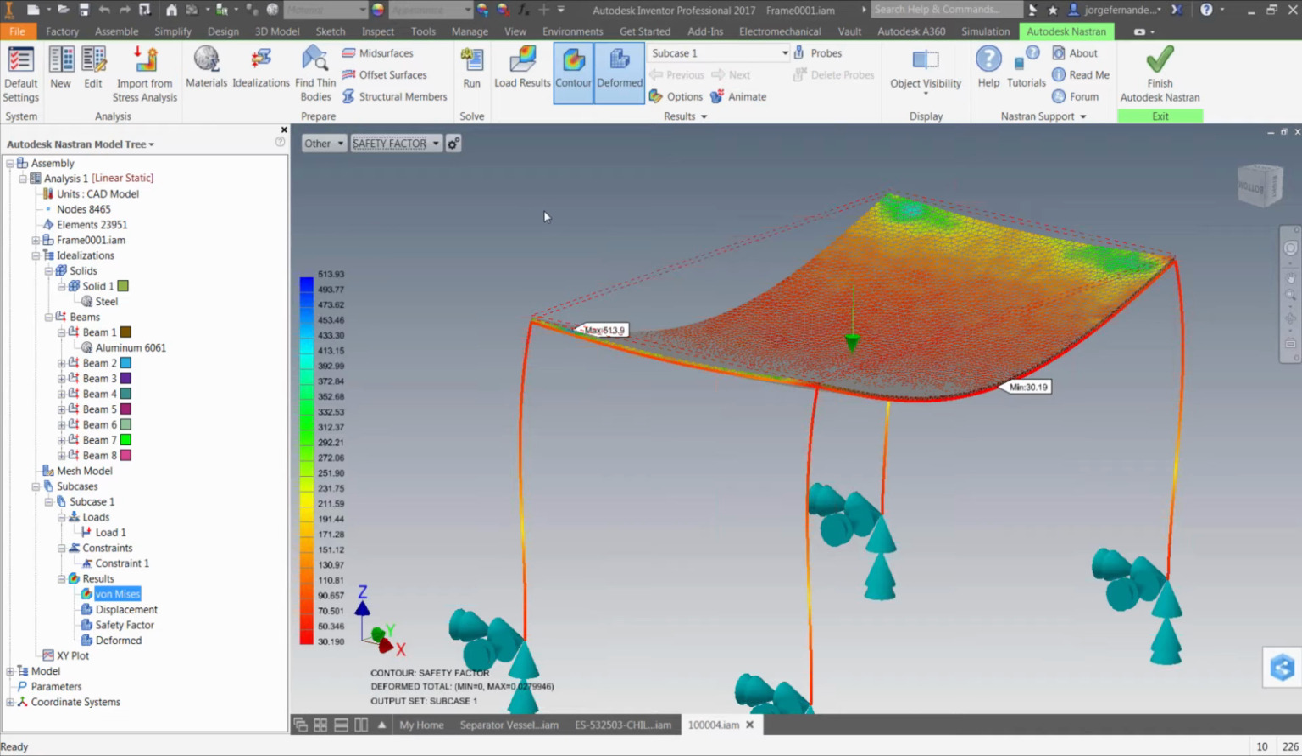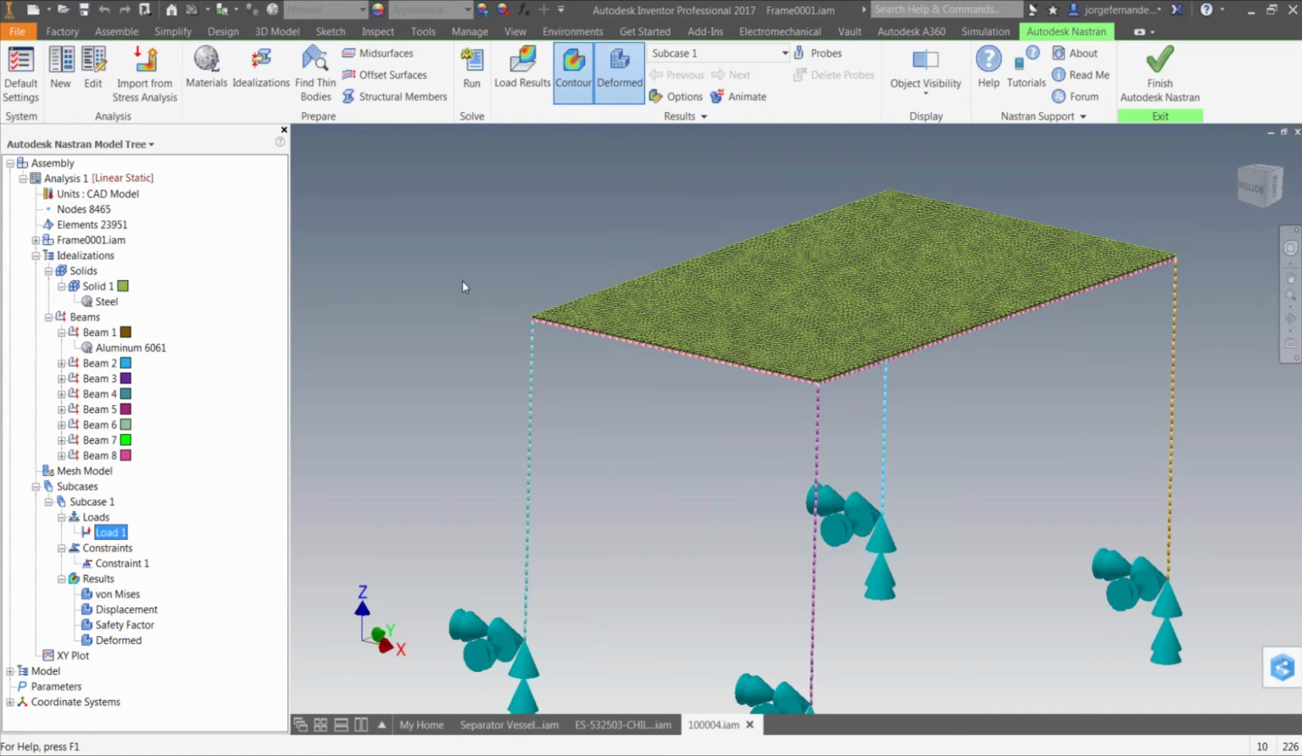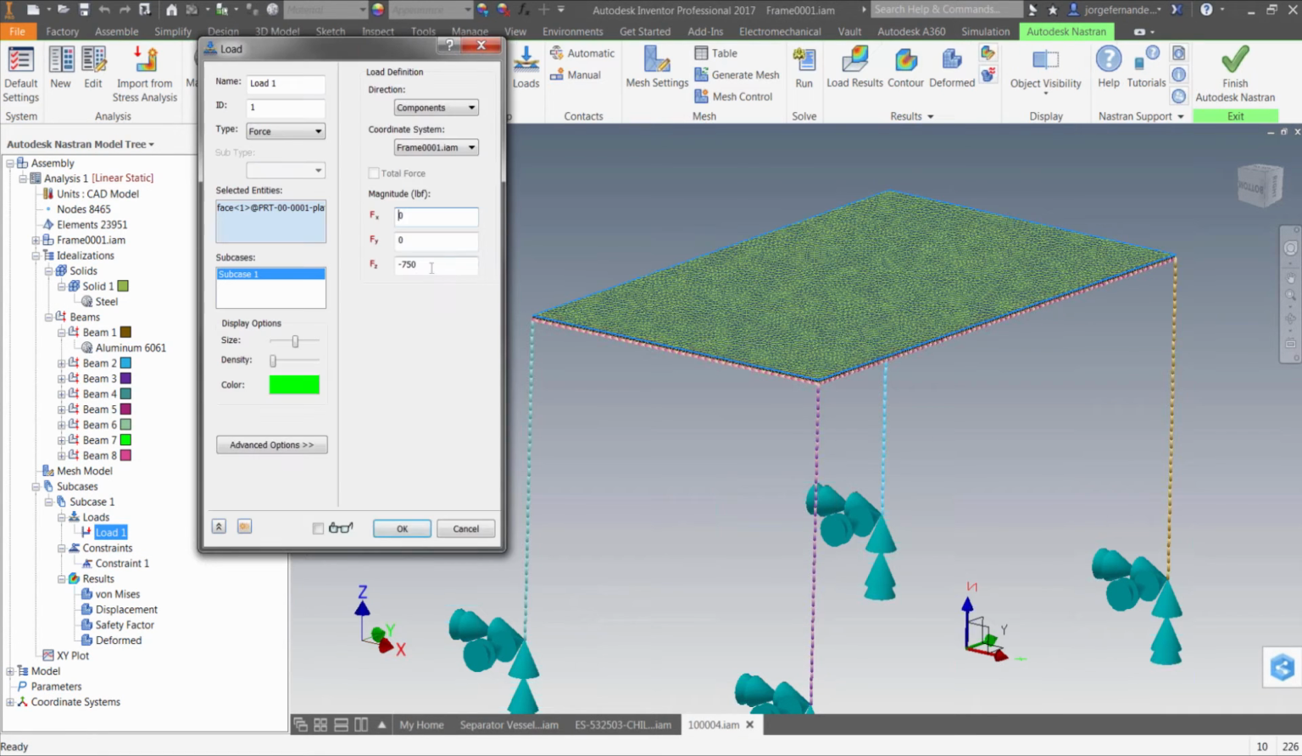But let's think of different scenarios. This platform could be for anything, not just a maintenance platform. It might be a motor, for example, or something like that. So we can easily come right back over to this simulation and change this load without, again, needing to leave Inventor or anything like that.